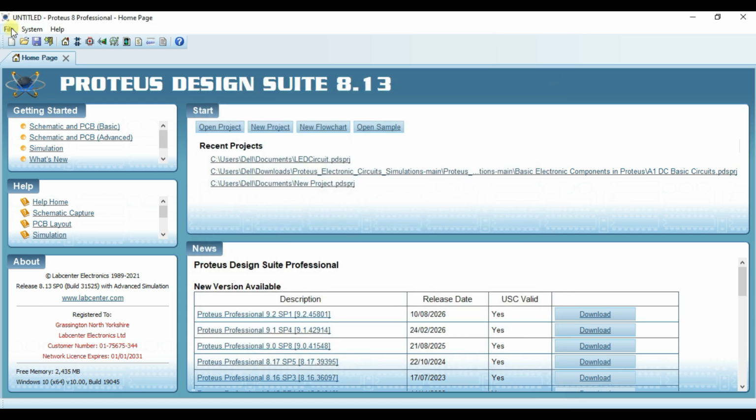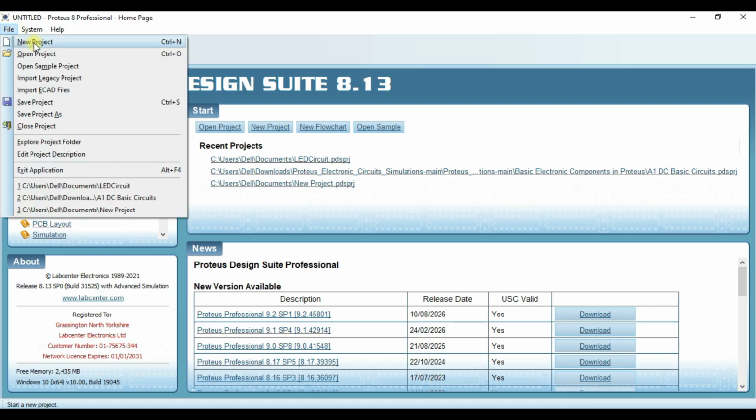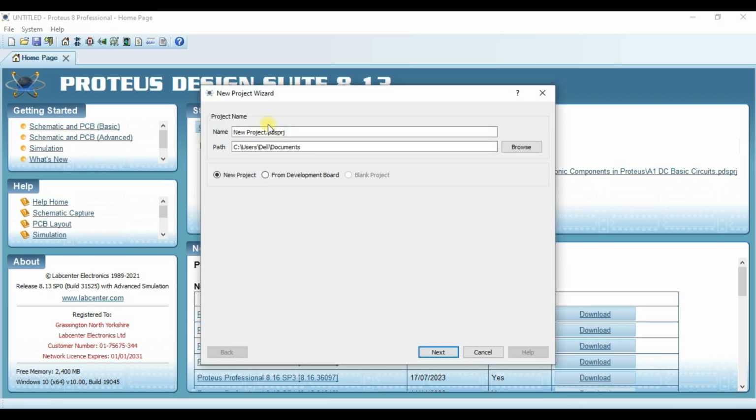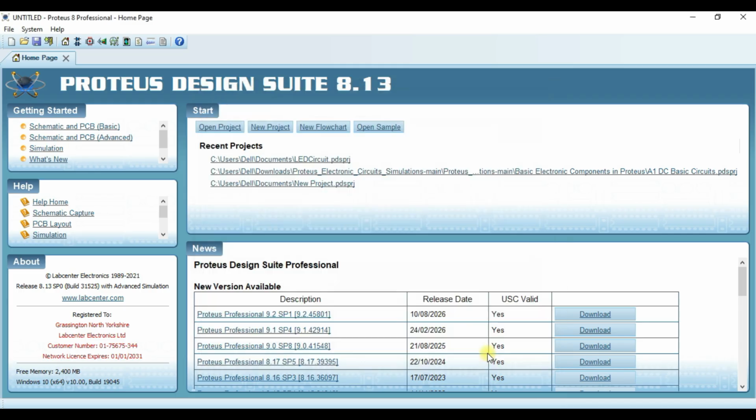The second method to open a new project is again go into the File menu, and for New Project you will find the shortcut key is Ctrl N. By simply pressing Ctrl N on my keyboard, again the new project wizard will be opened. So this is the second method. I will cancel it. I will prefer the third method, which is the easiest one.